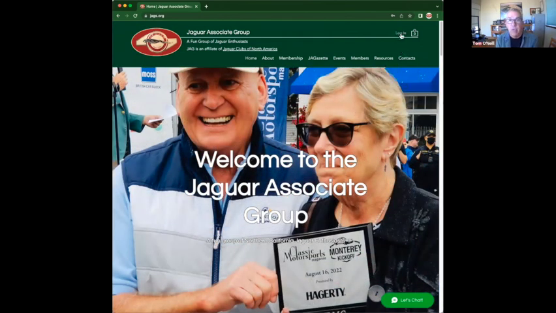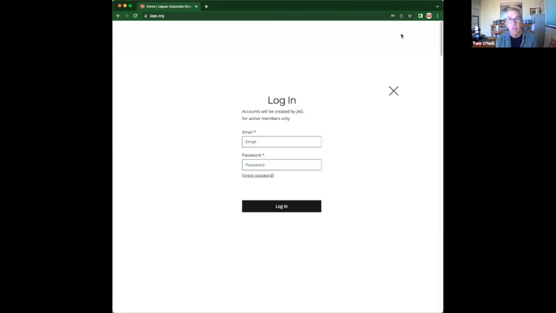The login is up here in the upper right of every page. Once you log in, just put in your email and password. This is the email address you have registered with JAG. If you're already getting JAG email, as you should be, that's the address the site wants to see. You can change that. We'll talk about that a little bit later, but that's the address it wants to see.